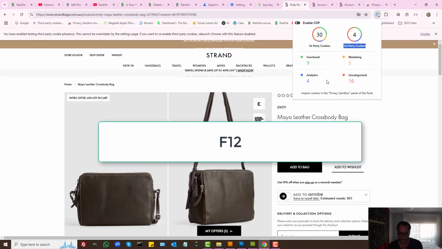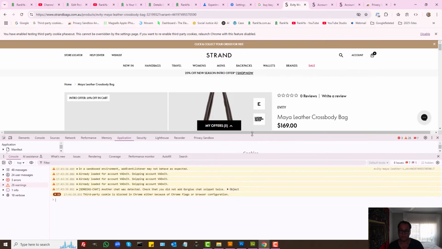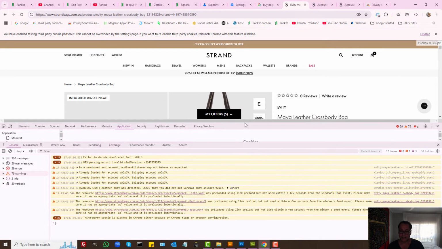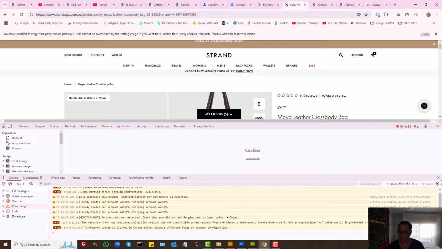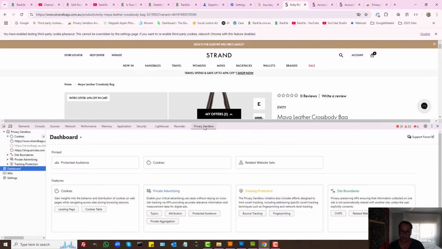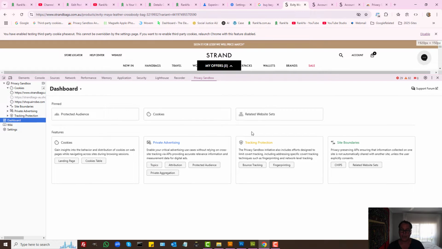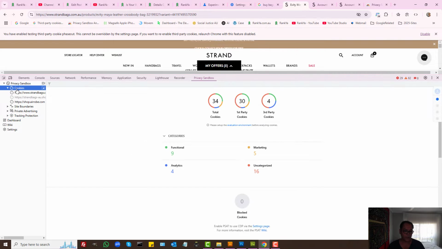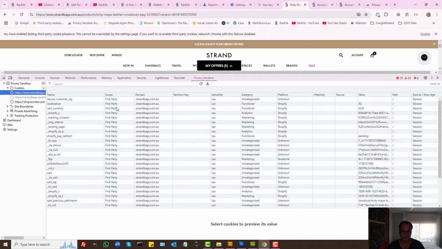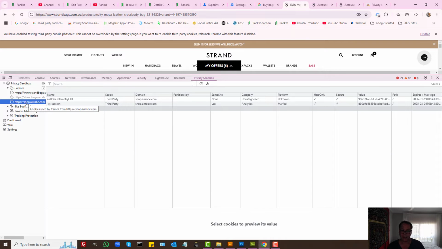I can press F12 on my keyboard. Because I've installed the extension, what I can do is press on Privacy Sandbox to gain more insights about the landing page that I am auditing, as to what cookies are set, as we can see, by whom, and category type as well. As we can see, that's a third-party cookie.